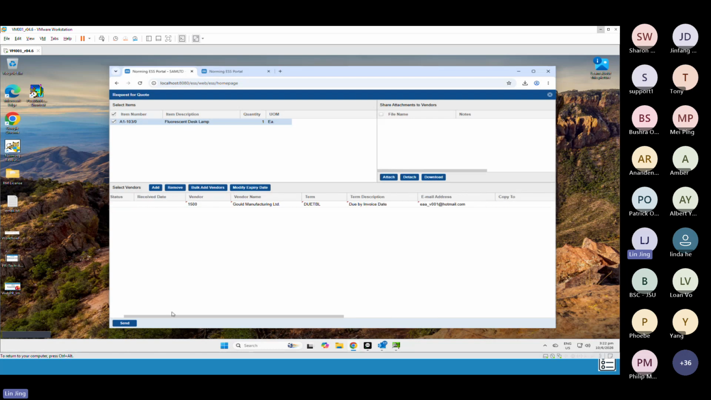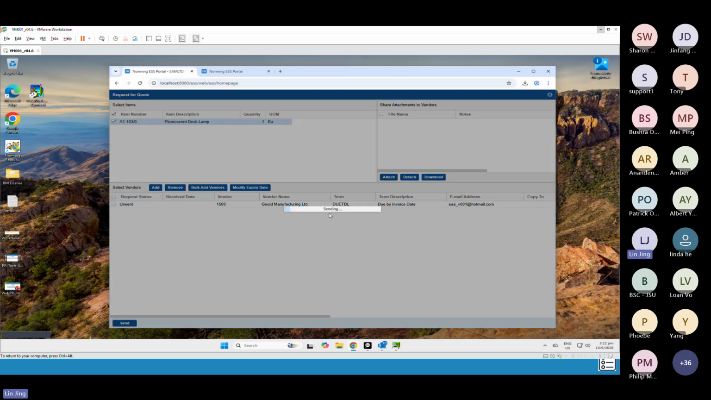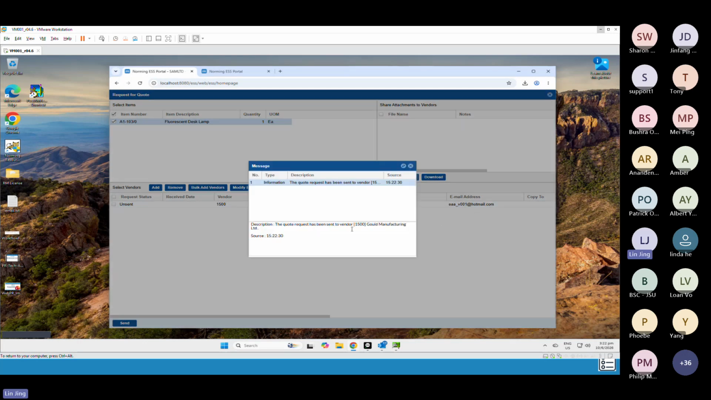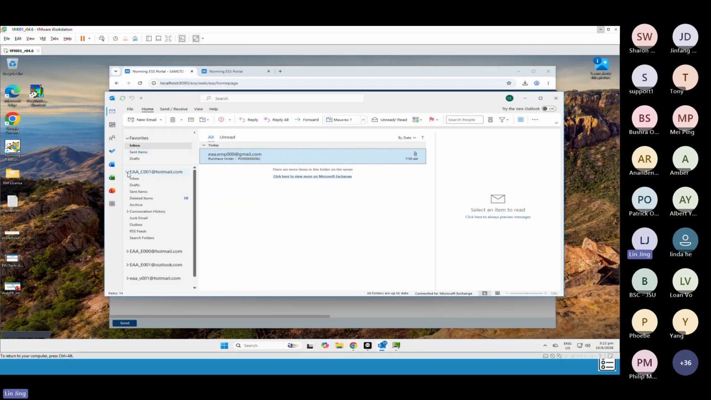Then you just send. These are the items you want to send to the vendor. So you click send, and you will send the email to the vendor. So these are sent to the vendor, and then the vendor will receive the email.